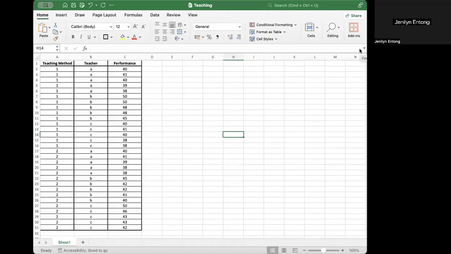Hi everyone, I am here to discuss Two-Way ANOVA. Two-Way ANOVA is also known as two-factor ANOVA. It is a statistical method used to analyze the effects of two independent categorical variables on a continuous dependent variable. It allows researchers to investigate whether there are interactions between the two factors, as well as the main effects of each factor. So let's apply this to an example problem.